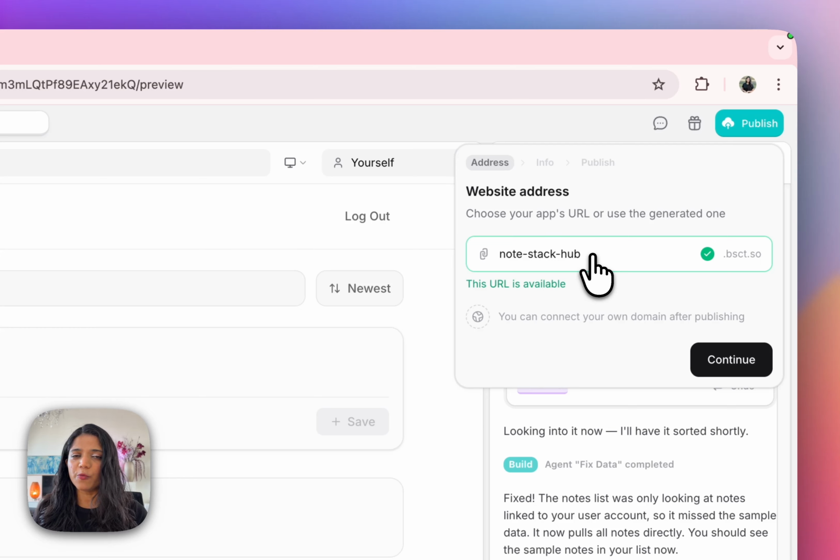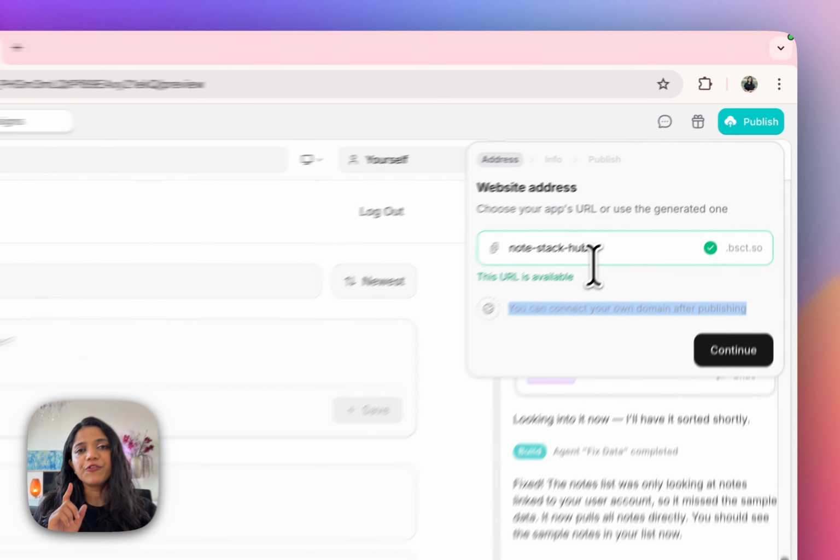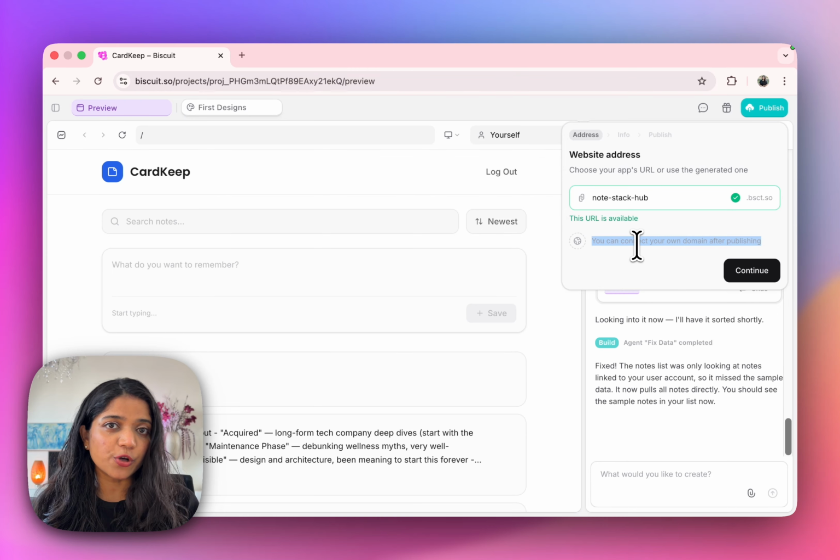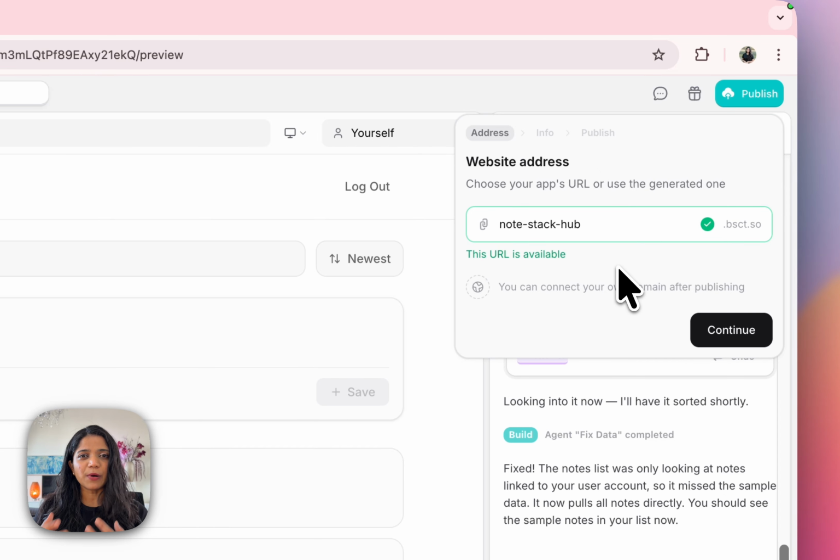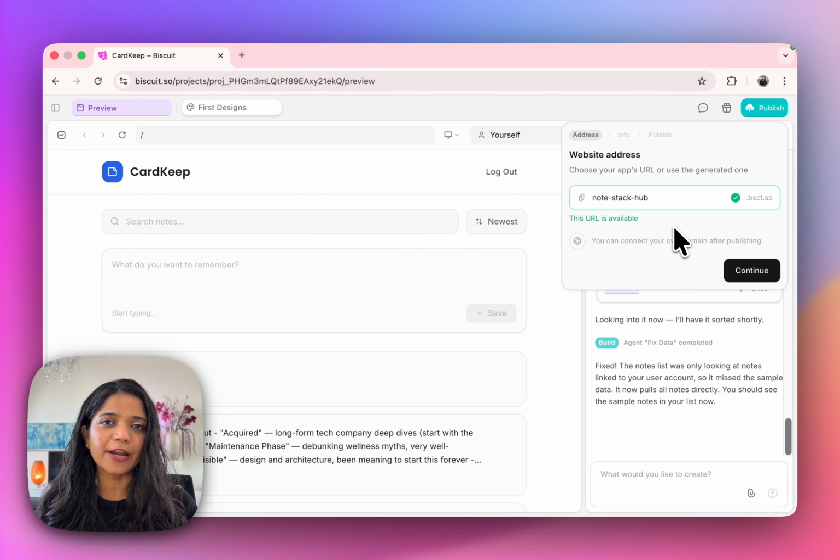And what do we mean by domain? So you know this website. Basically, you will have xyz.com, abc.com, or let's say biscuit.so. These are all domain names. If you have a custom domain, you can publish on your custom domain as well. But for that, we require you to publish for the first time on our domain so that we get this public URL, and then you can go ahead and add your custom domain.